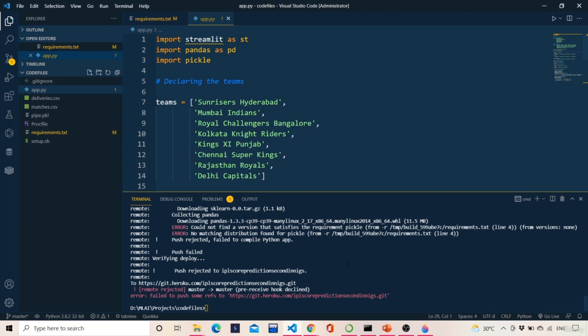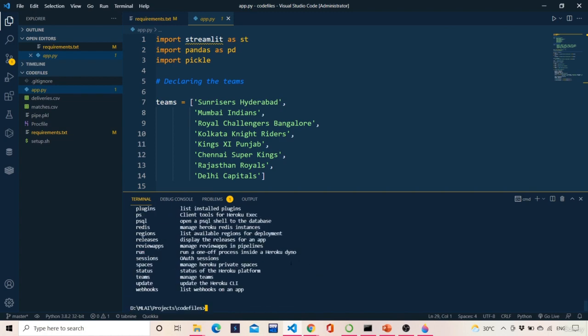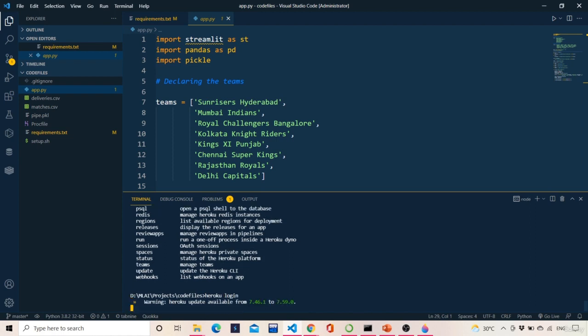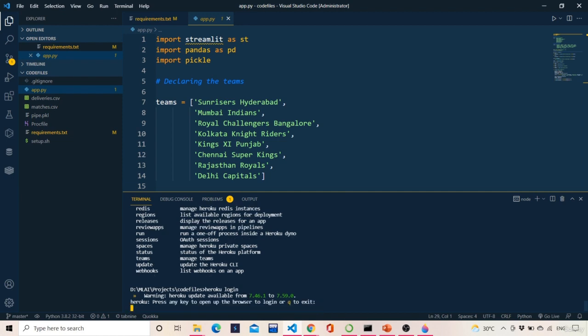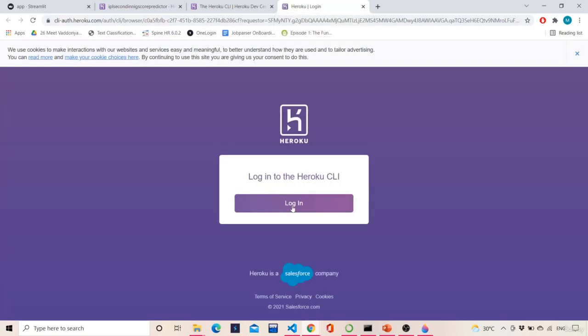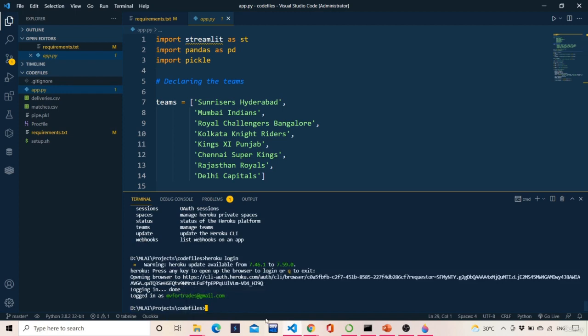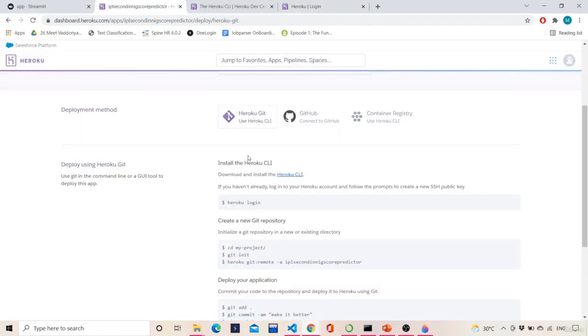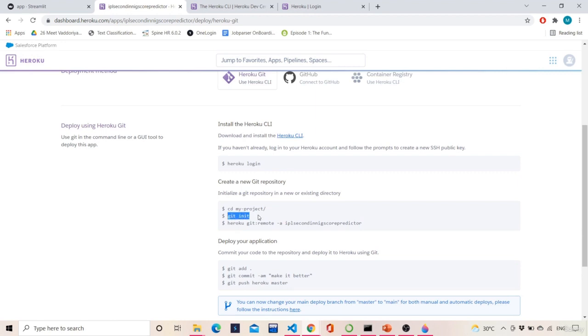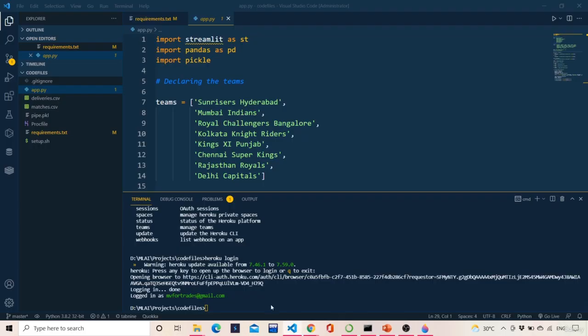Now first you write heroku here. You see that the Heroku CLI is installed. Then you write heroku login. Just in case you need to log in to Heroku, press any key. You will be redirected to an interface like this, where it will tell you to log in. You just hit login. You are successfully logged in as so-and-so email ID. Then you need to start this process again. No need to use cd my project, as I said earlier.